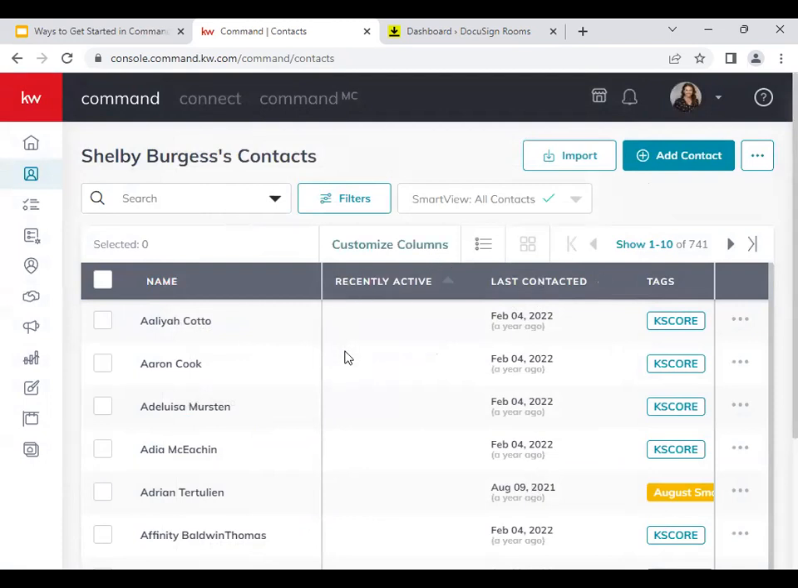So any questions about the contacts part? I realize this is a big deal. It's definitely something you want to keep track of.